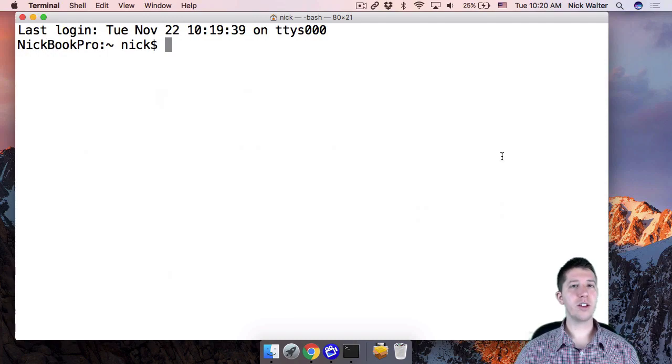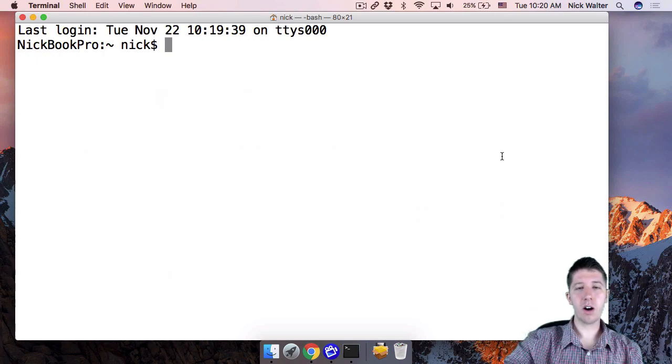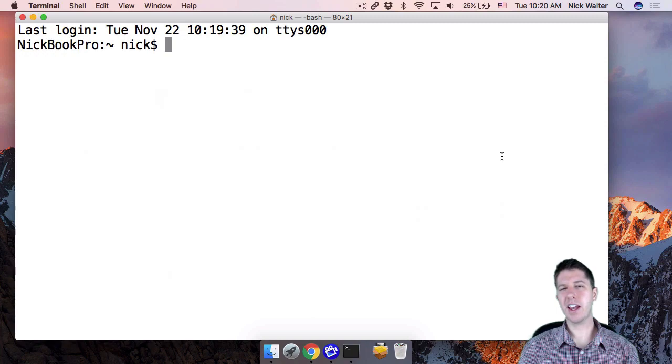Now, if you're on a Windows computer, you need to open up the command prompt. So if you don't know how to do that, go ahead and hit the Windows and R button, then type in CMD, and that'll open up your command prompt. And again, if you have any issues, just Google how to open up the command prompt on Windows.